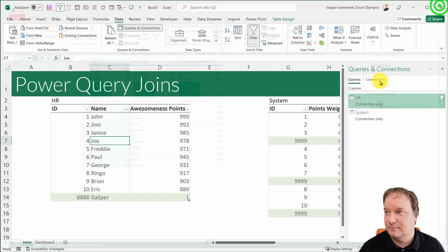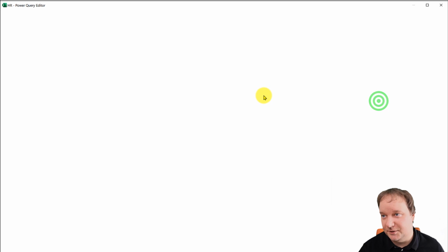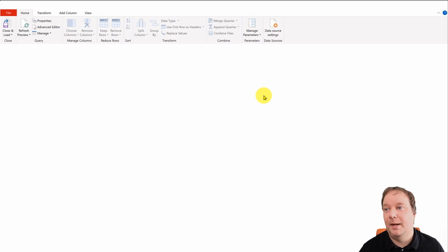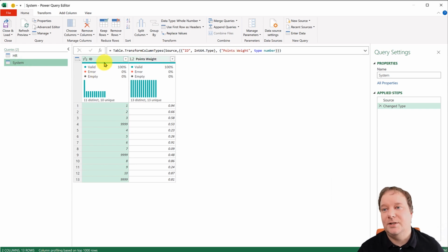And let me just explain. All I did was I took this and I said from table range. So data from table range. That's all I did to get both of these in there. And now that I have both of these in there, let's look at the data.